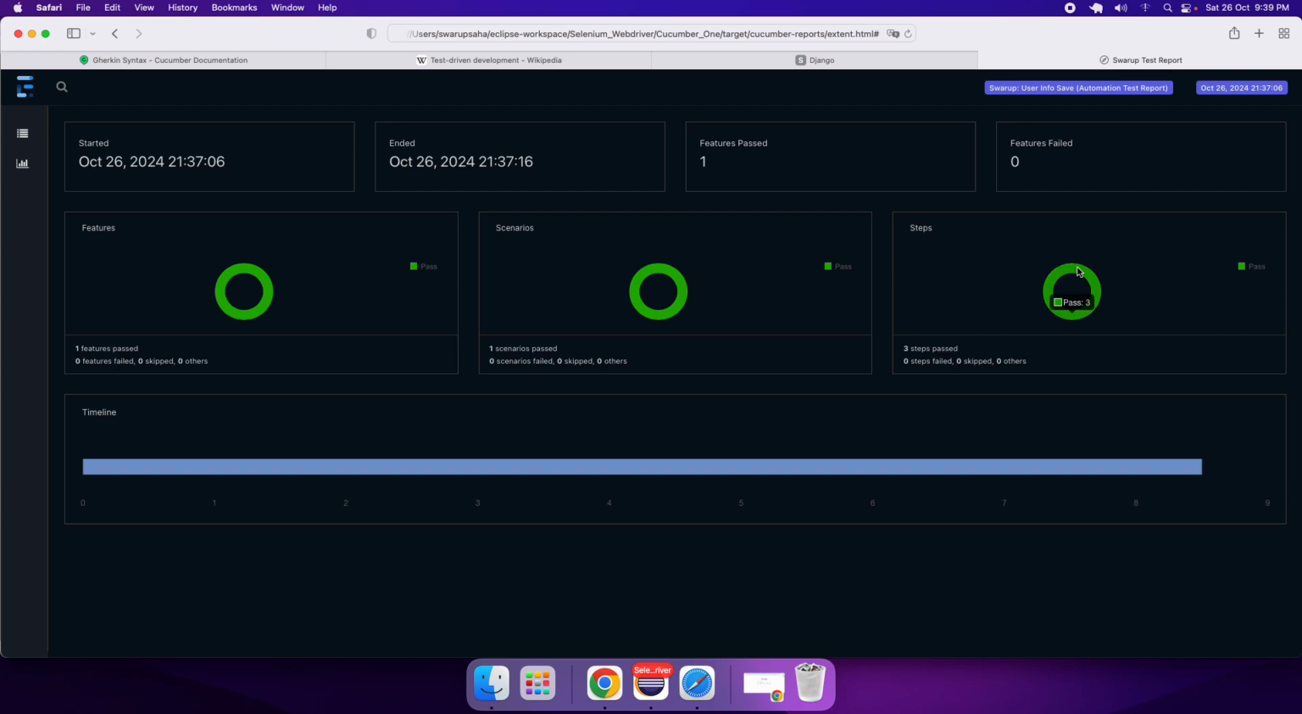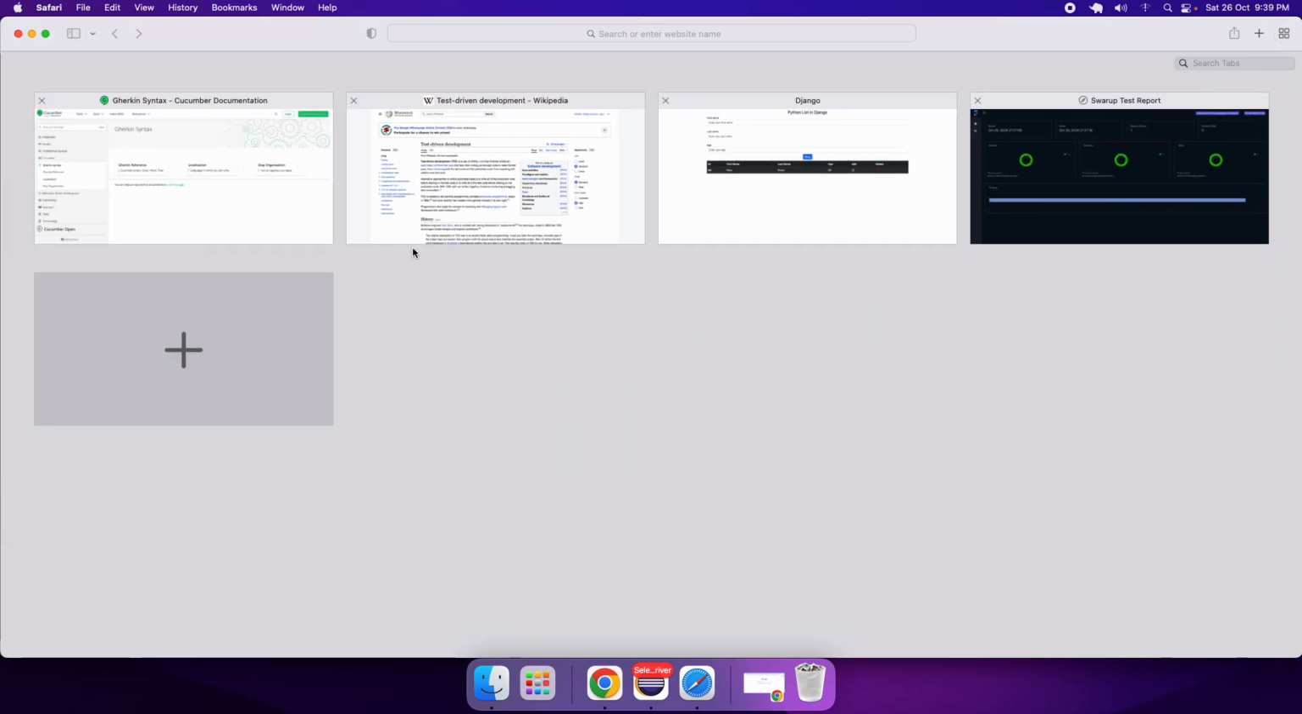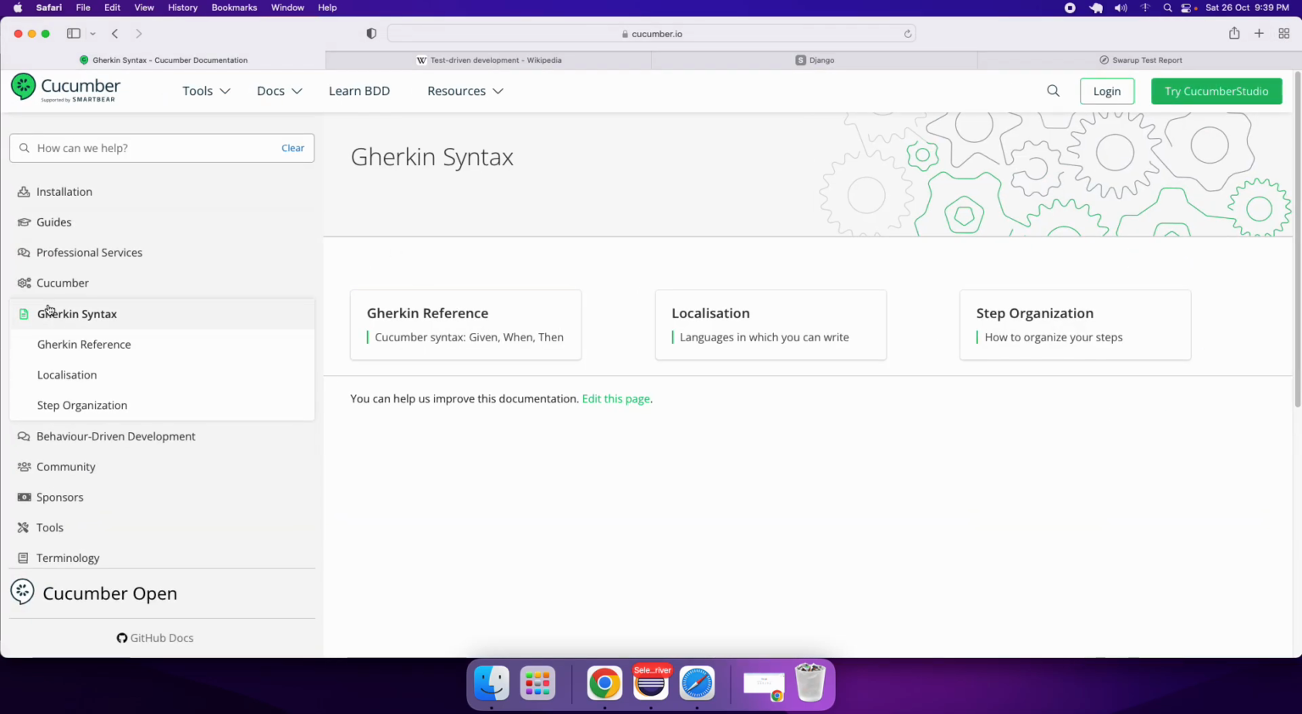So that means your execution of the BDD using Cucumber was successfully done, and this particular test report is what your client is going to see. And of course, once your client sees these test cases, they will understand that yes, everything went very successfully. So that's how we are supposed to design our business logic, so that the BDD implementation with the help of Cucumber and Gherkin syntax can actually be implemented.